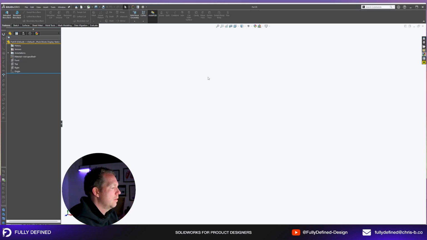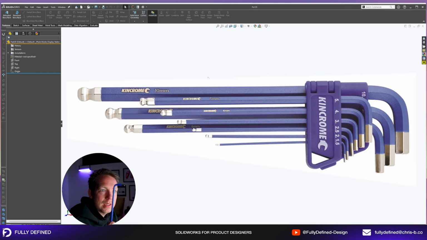The hex key itself is not complicated in its design. It is a hexagon shape, or we could call that a profile, swept along a path to an endpoint. And then on the endpoint, in this design, there is a nifty little ball feature. Now, doing one hex key on its own, fine. You don't have to use configurations.